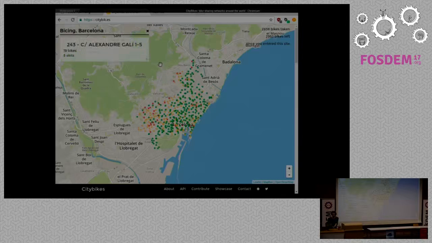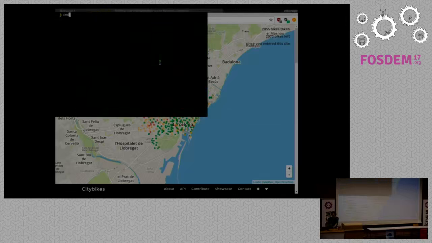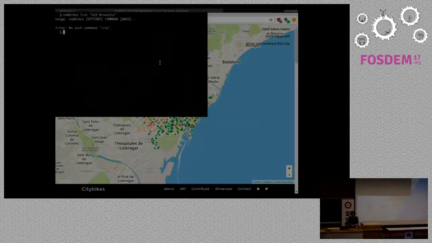Or for instance, let's say that we want to see the nearest stations near the university here in Brussels. So we will look for Brussels. Oh. Show probably, yeah.